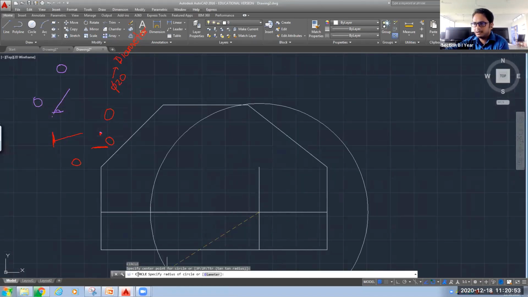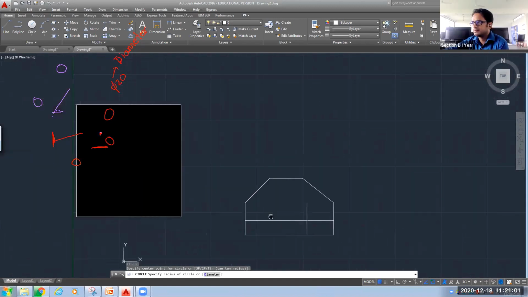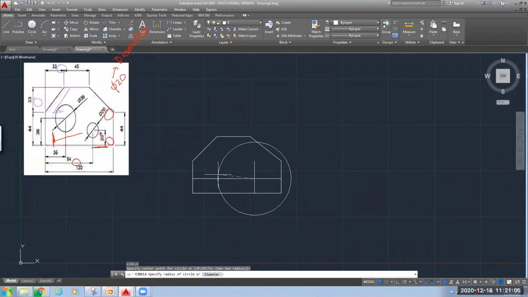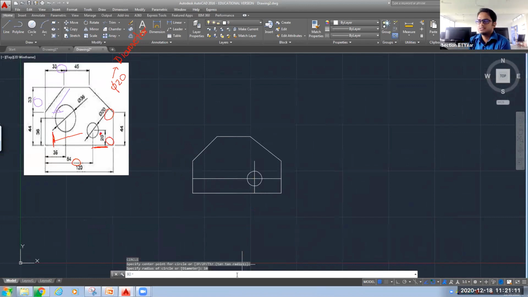Now see at the command line what it is asking. Specify the radius of the circle. Now what is the radius? 20, 10. But we have to keep 10, sir. 10 radius. Yes. So I will give radius as 10. 10. So this is the circle that we need.